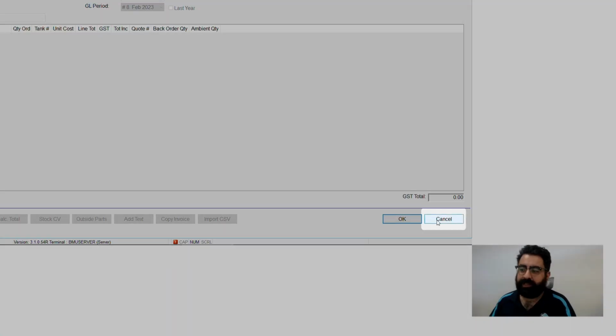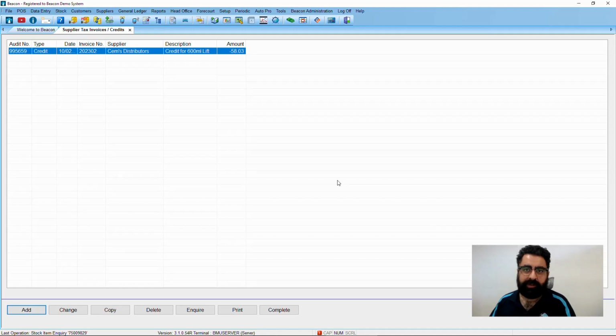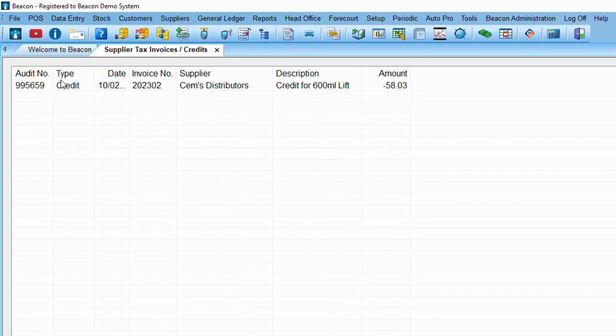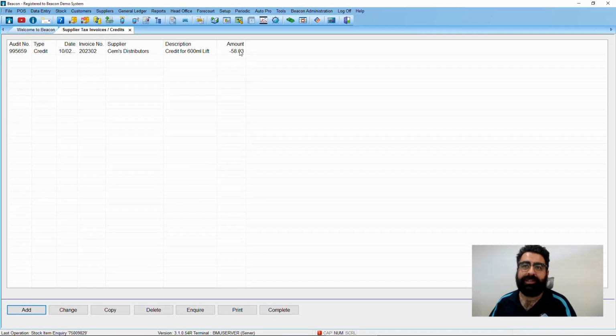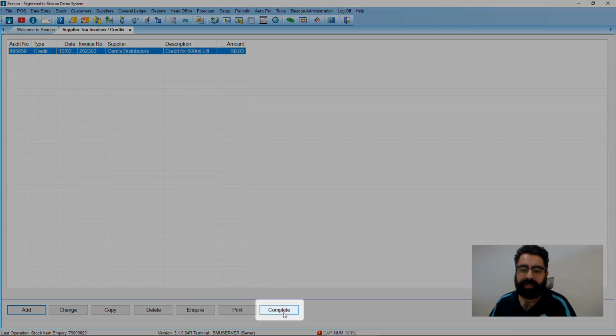Once again, I'm just going to now click cancel to get out of that because I don't want to add any more, but I do have my credit. You can see up the top here, it does say credit there, and you can see the negative amount showing. It's going to do the reverse of what an invoice would. So once again, I do want to complete it, so I have to click on it, and then down the bottom, I have the complete button to complete. I also have the option to print it and inquire on it if I want to, but I'm going to go ahead and complete it.